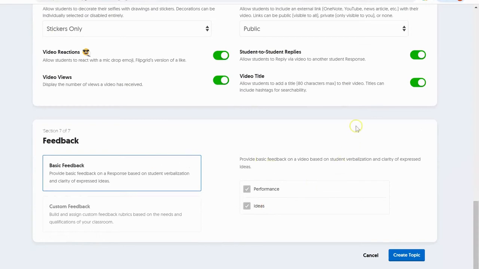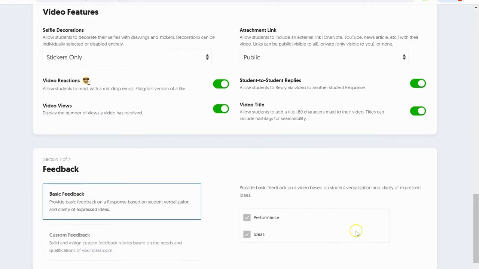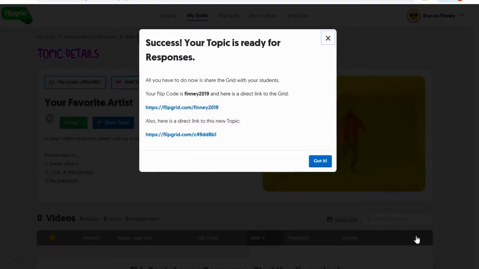And that's everything, okay? This bottom, I normally don't mess with the feedback area, but let's see what it means. So basic feedback: provide basic feedback on a response based on student verbalization and clarity. So this is where you can kind of create a rubric or kind of create how you want to assess their videos, okay? All right, but we're good. Create topic. That's it. So it's giving you a link that you can share. The first link is going to be for your classroom. The second link would be for the topic. So this would take them right to their assignment or the topic that we've created.